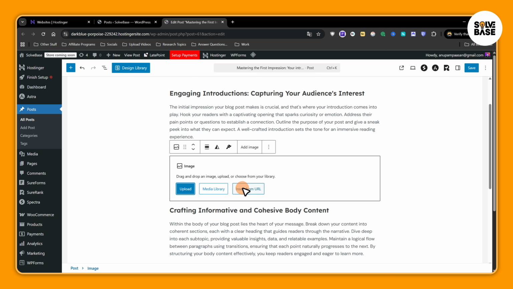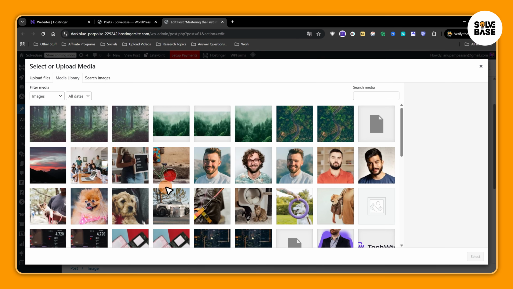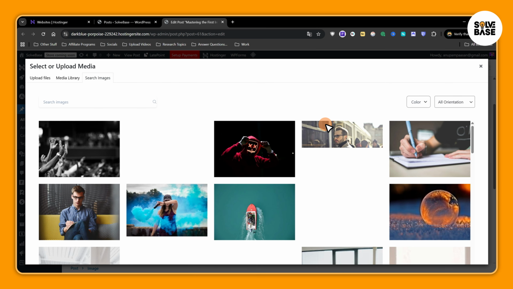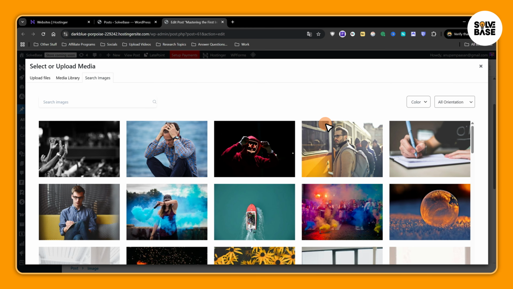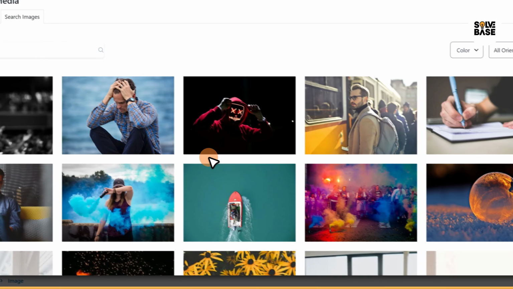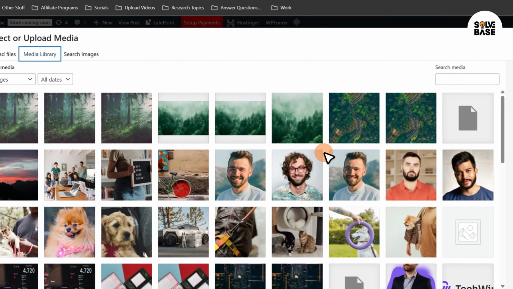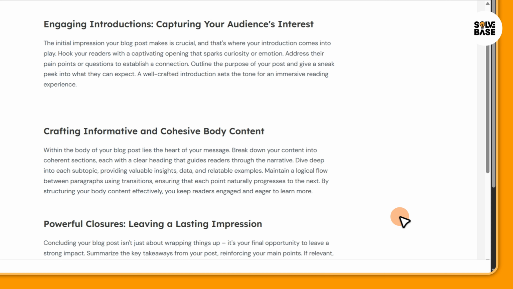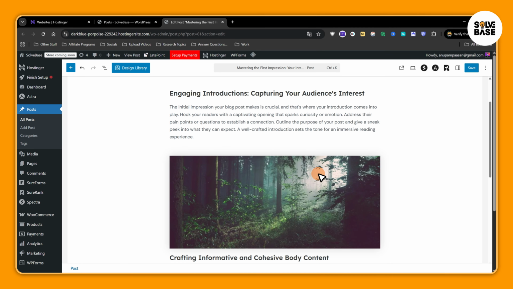Now you can insert from URL, upload an image yourself, or go into the media library and find the images that you've uploaded from here. Also, you can go to search images, and these are with the help of Pexels or Pixabay. They are free stock media websites, so you can get images from them. Just search from here and add one. I'm going to go inside the media library, select one of these, and click on Select on the bottom right to add it. Great.